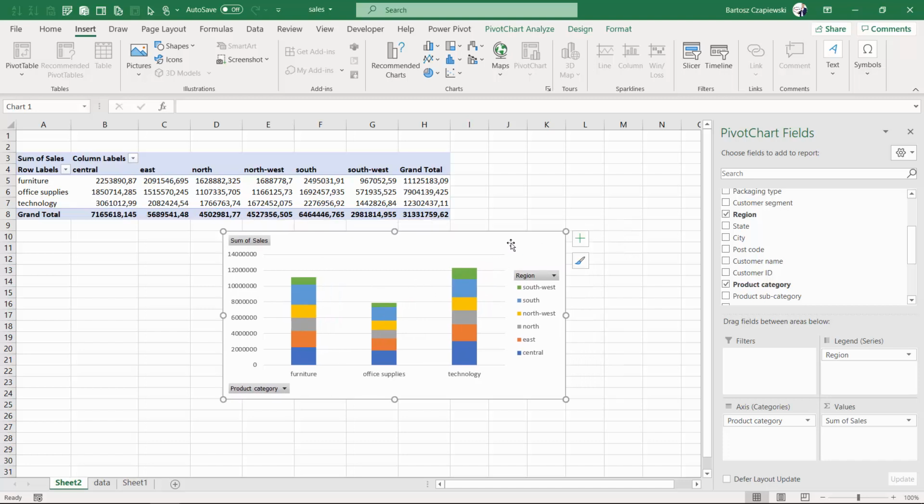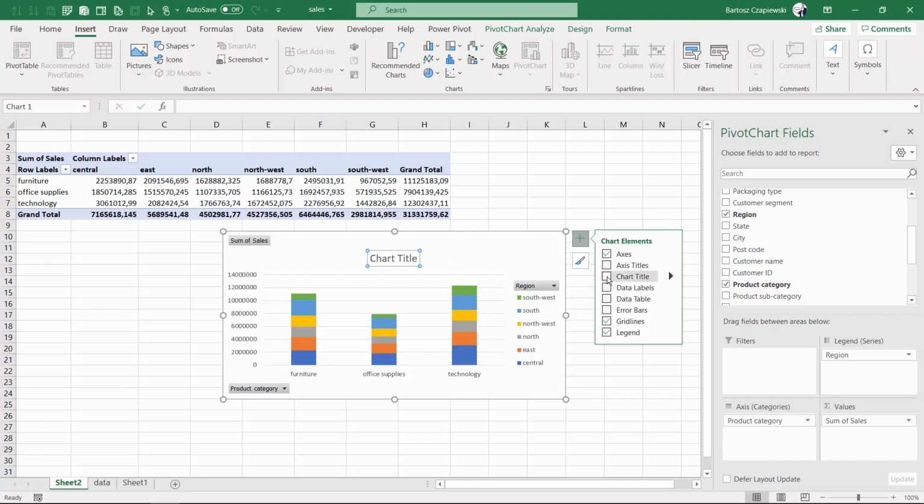The second difference that I can spot immediately is that I don't get any title, which by default should appear in normal charts. But by using the plus icon, or in previous Excel versions by using some other places on the ribbon, you can add the chart title, of course, and change the title to sales for product category.